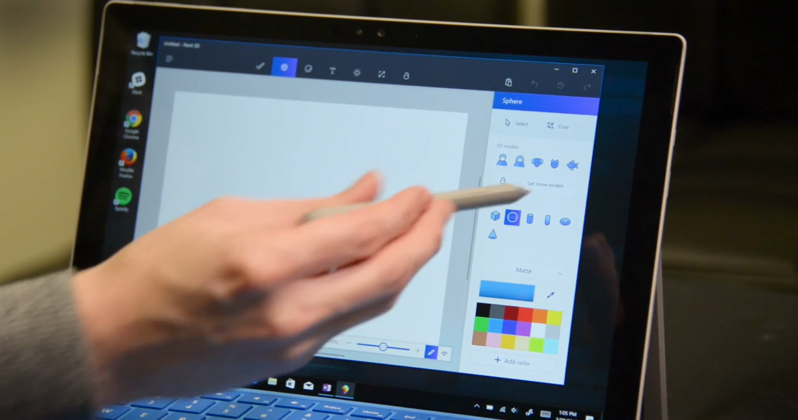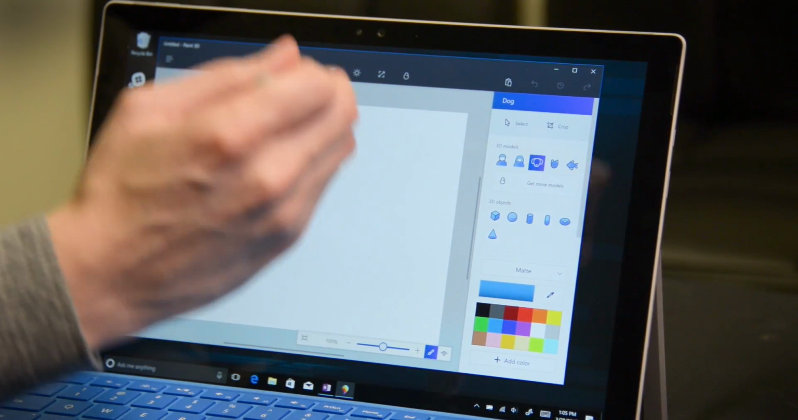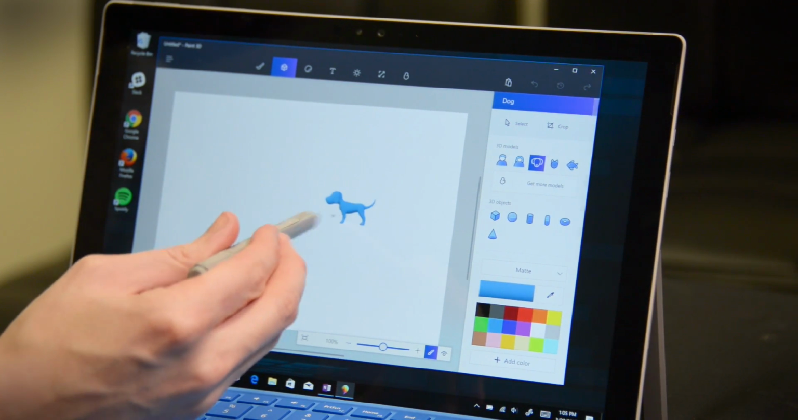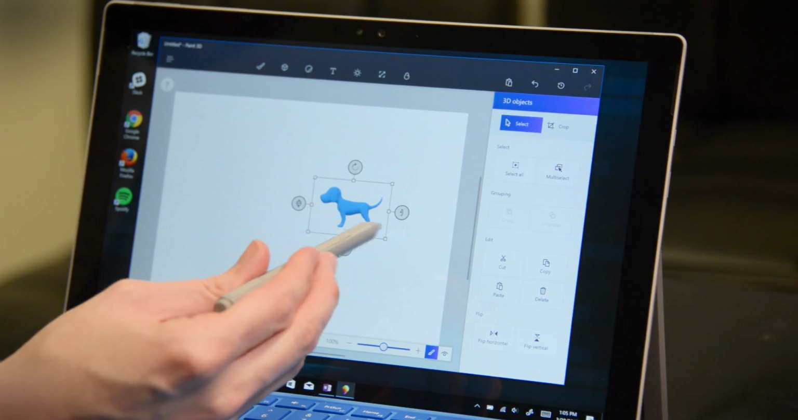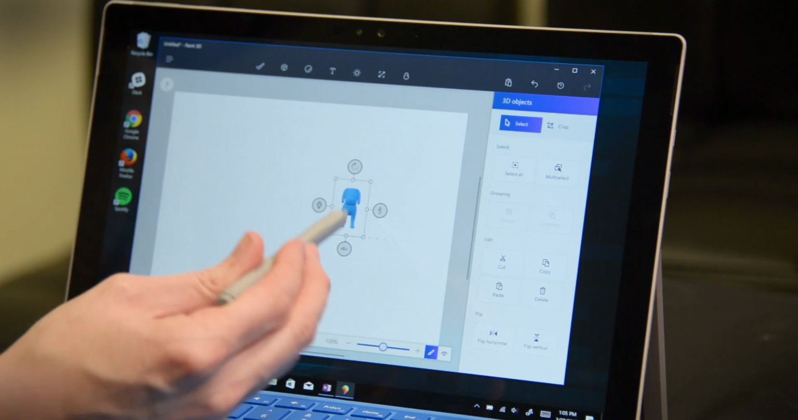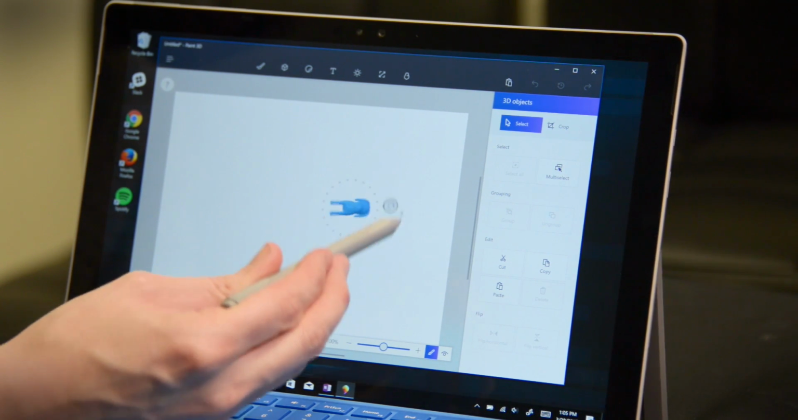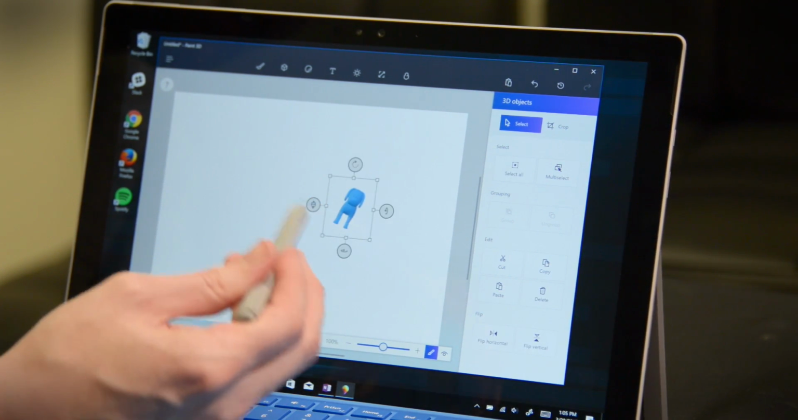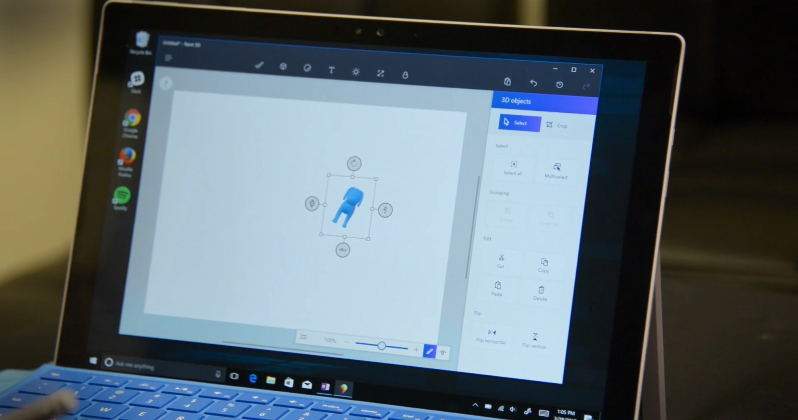There are also some built-in models, so you can put in a dog here, you can see, and I can now rotate that. I can flip him on his head and make him different sizes and things like that. You can get a variety of models together. You can put stickers on them. It's supposed to be a way to quickly prototype a 3D model or just sort of mess around with it, you know, get started with it.